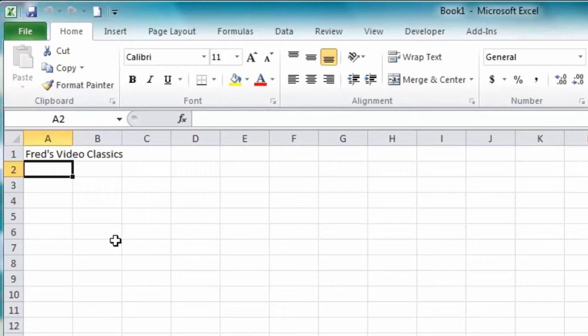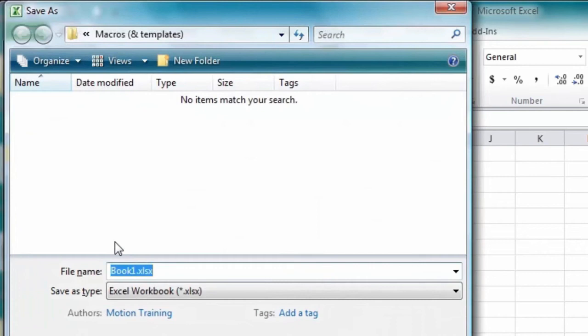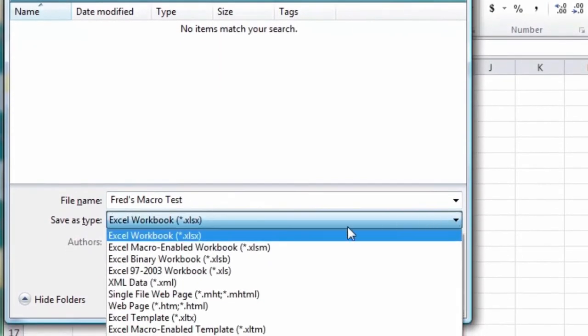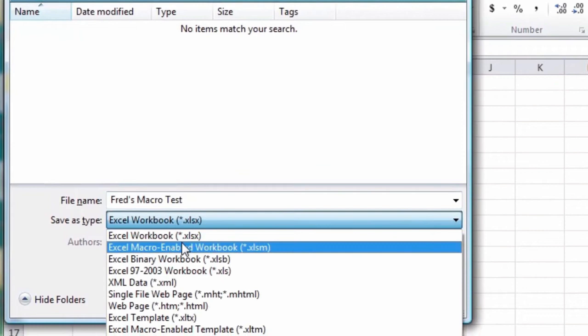I'm going to save the workbook now with the macro, but before I do that I'm just going to delete the name from A1. So when it opens I'll just have a blank workbook. Press the F12 key for save, and I'll give it the file name Fred's Macro Test. And in the file type, what I need to do here is click on the drop down and choose Macro Enabled Workbook so that my macro will work.